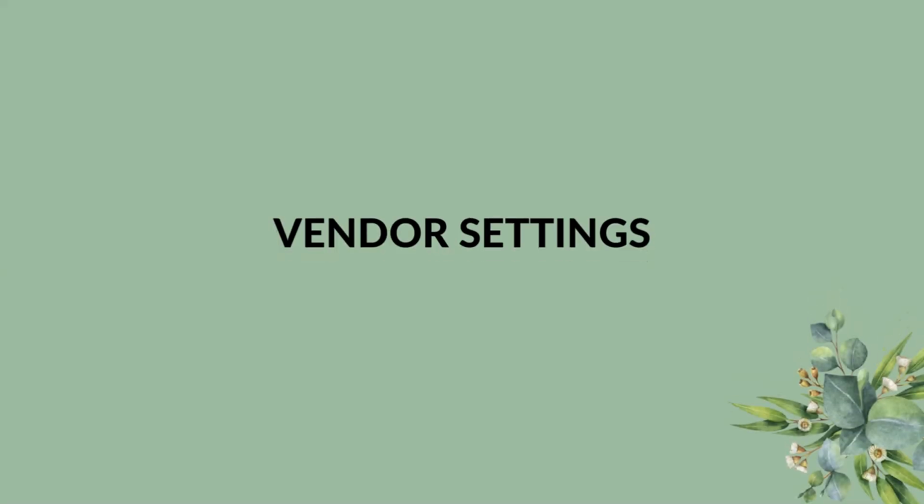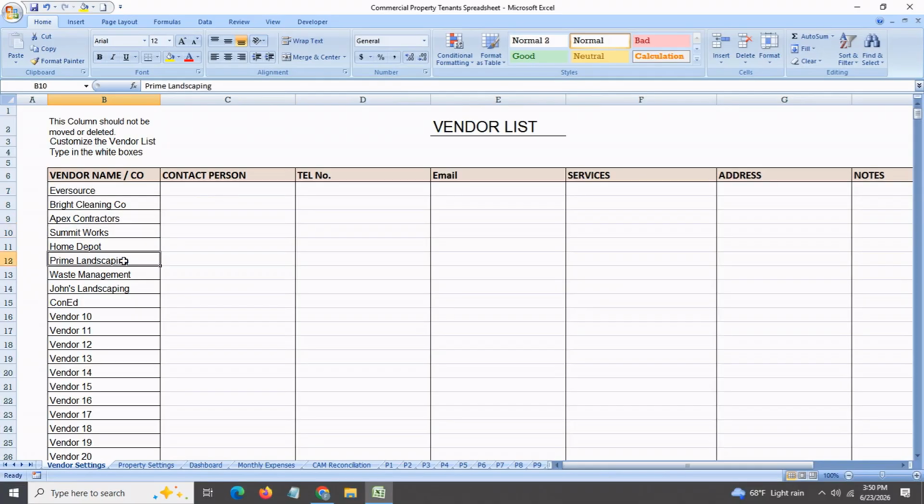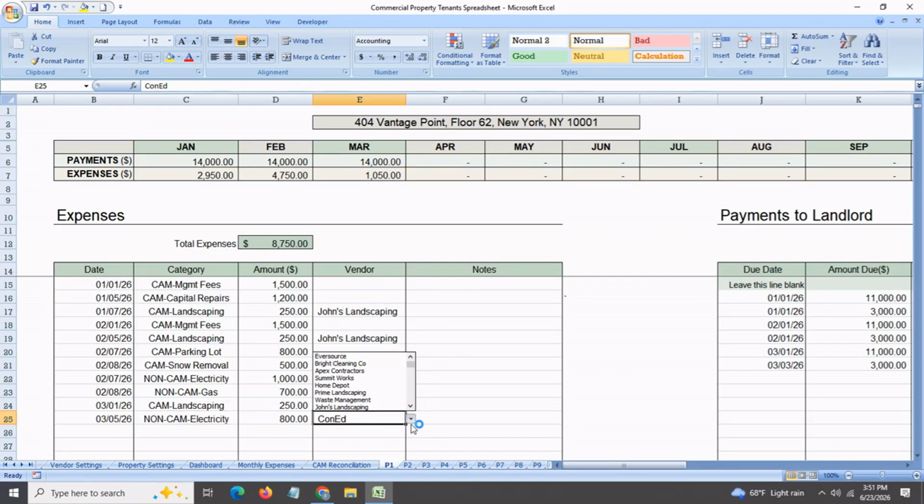Now let's go over to the vendor settings tab. Over here you can enter information about all your vendors: the names, contact person, telephone, email, services, address, notes. And each of these vendor names becomes an automatic drop-down list in the property tabs.